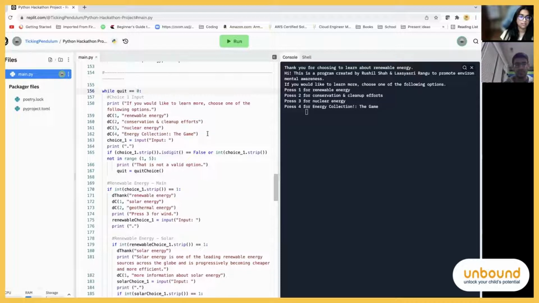Yeah, and then if we scroll back up. Oh, yeah, as Laasia is pointing out, we have DC over here to indicate what options the user can input in order to select a certain menu to go to. For example, if they want to go to renewable energy and learn more about that, then they could just press 1 when they come to the choice 1 input. And so on and so forth for the rest of them.